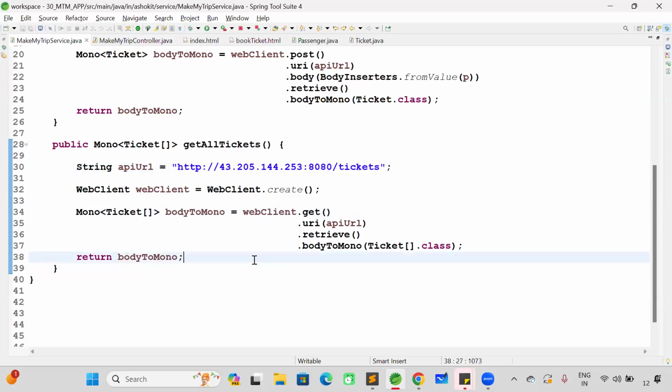In future we will see the Flux concept. Flux is nothing but a stream of responses. A stream response is when you send a request, and every 1 second, every 1 minute, you keep getting a response from the provider. If you are getting the response continuously for every 1 second, every 1 minute, then we will represent that by using Flux.